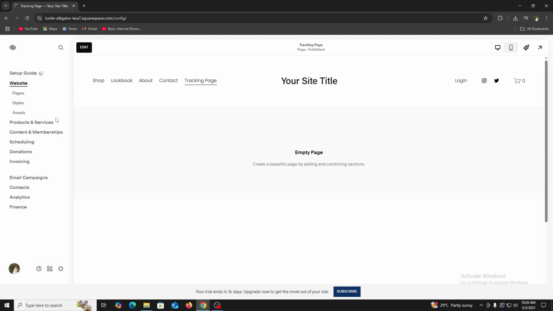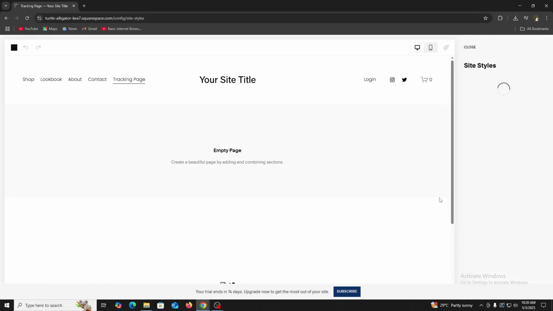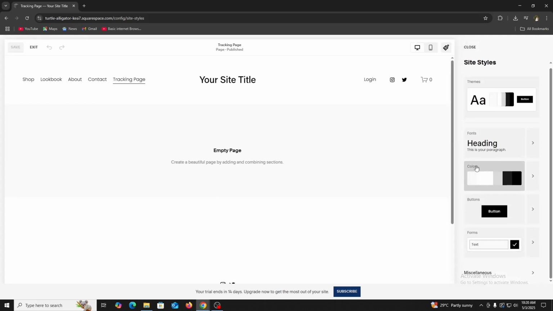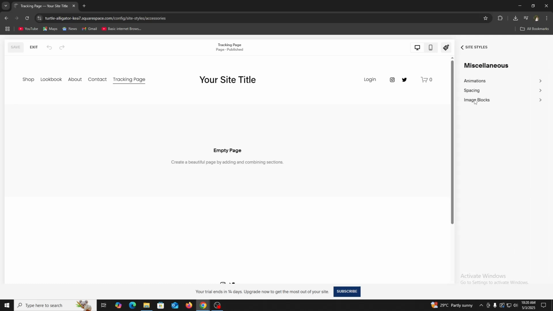The second option we have is style. We can change our site style, our headings, our colors, our buttons, and we can add forms. Then we have this further option here. If we click here, we can add animation. You can see these animation options: fade, scale, slide, clip. It is a package of everything. And we have the space option. By default they provide everything we need in a website.